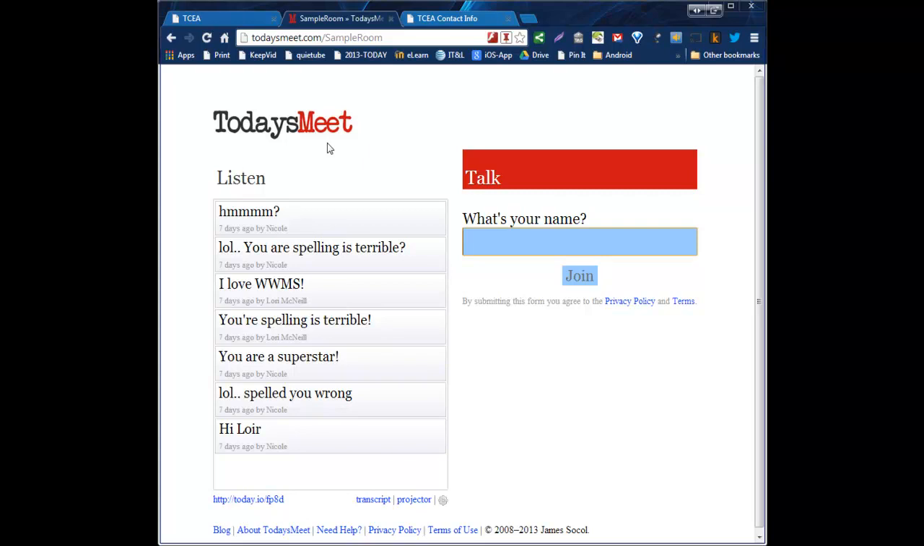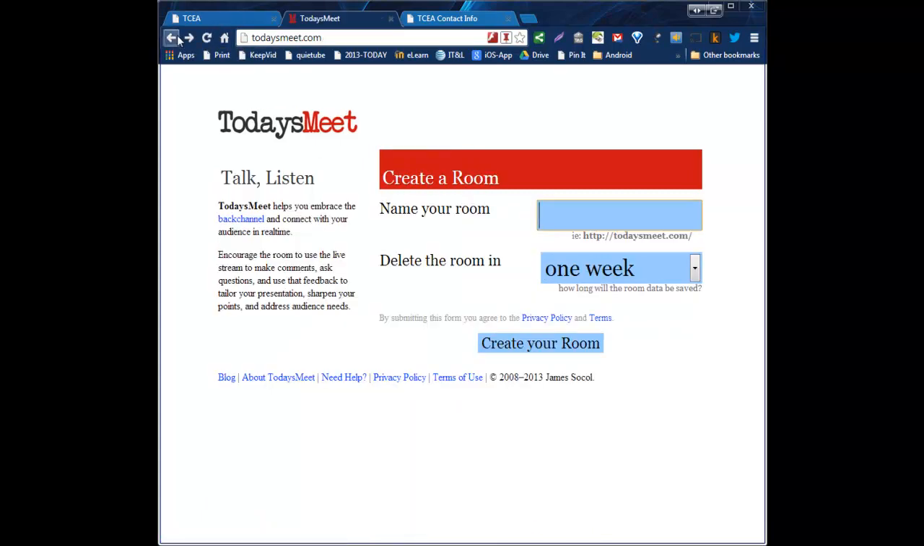If you do use this with parents as well as with students, you want to reinforce the fact that when they post, there's no way to delete that post. When they say something in Today's Meet, there's no way to delete that. So for them to use wisdom and common sense with each posting.